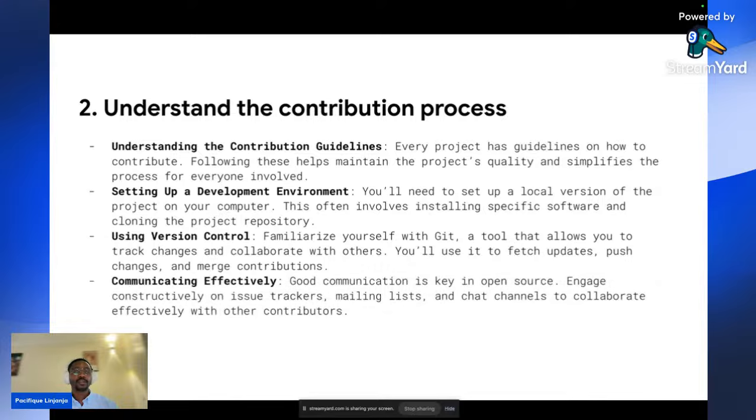Actually, you don't need to be technical. The technical parts can always come with time, with training. But you just need to be willing to contribute, and that willingness to contribute is all you need to make some success in open source.